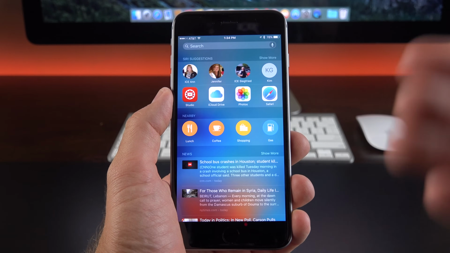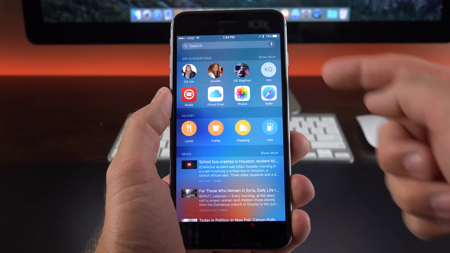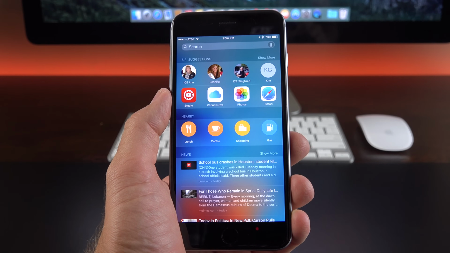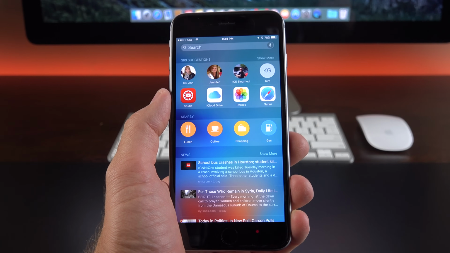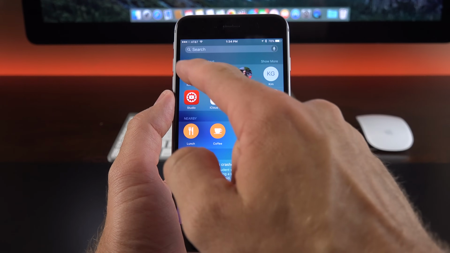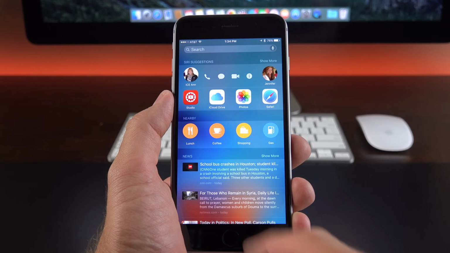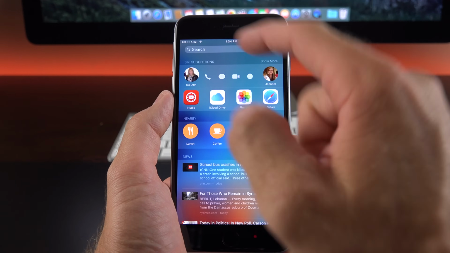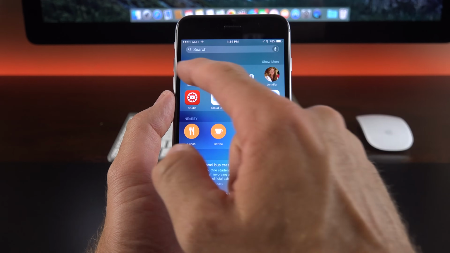So if we swipe all the way to the right, we get to this enhanced search, which includes Siri Suggestions. So Siri Suggestions is proactive, meaning that it will provide you information relative to your location and time of day. So right now it's showing me my favorite contacts up top, which live up here permanently. If I want to act upon them, I can just tap on them and I can quickly call them, message them, FaceTime them, or just take a look at that contact. And I can go to show more to see more contacts if I want.